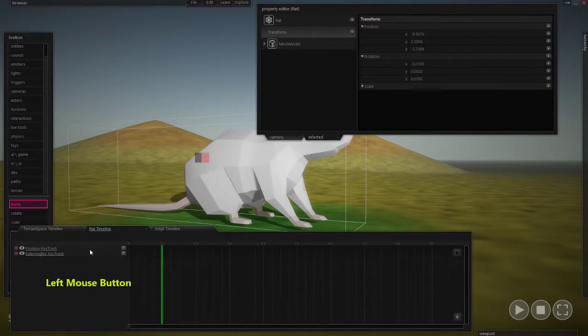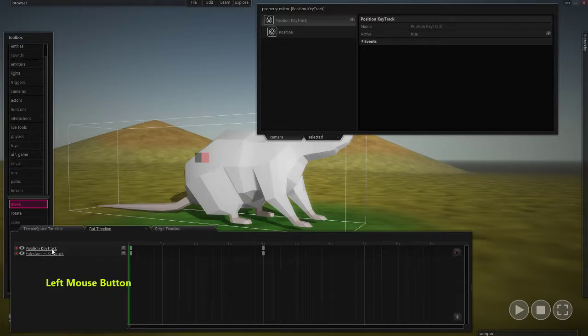Create a first by double clicking in the space, then dragging it out a few seconds. You have your first and your ends, and it is also good to be in the habit of naming your tracks. It'll come in called position key track. I like to just put a name on that, so it'll be called rat. And Euler angles is probably better set as rotation key track.